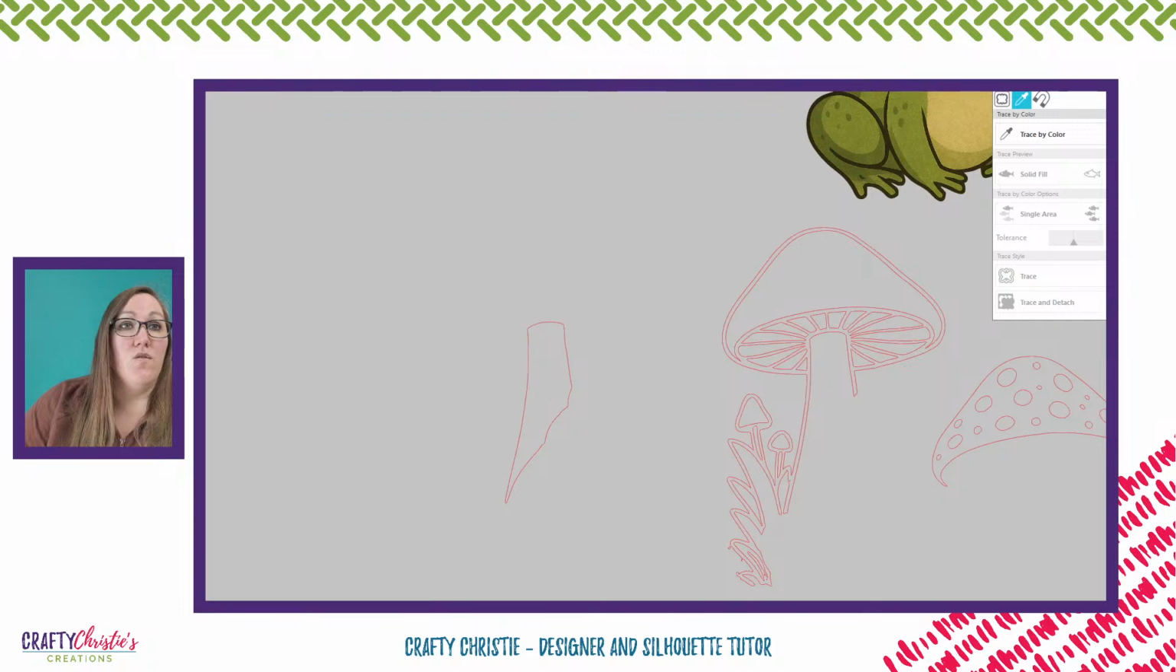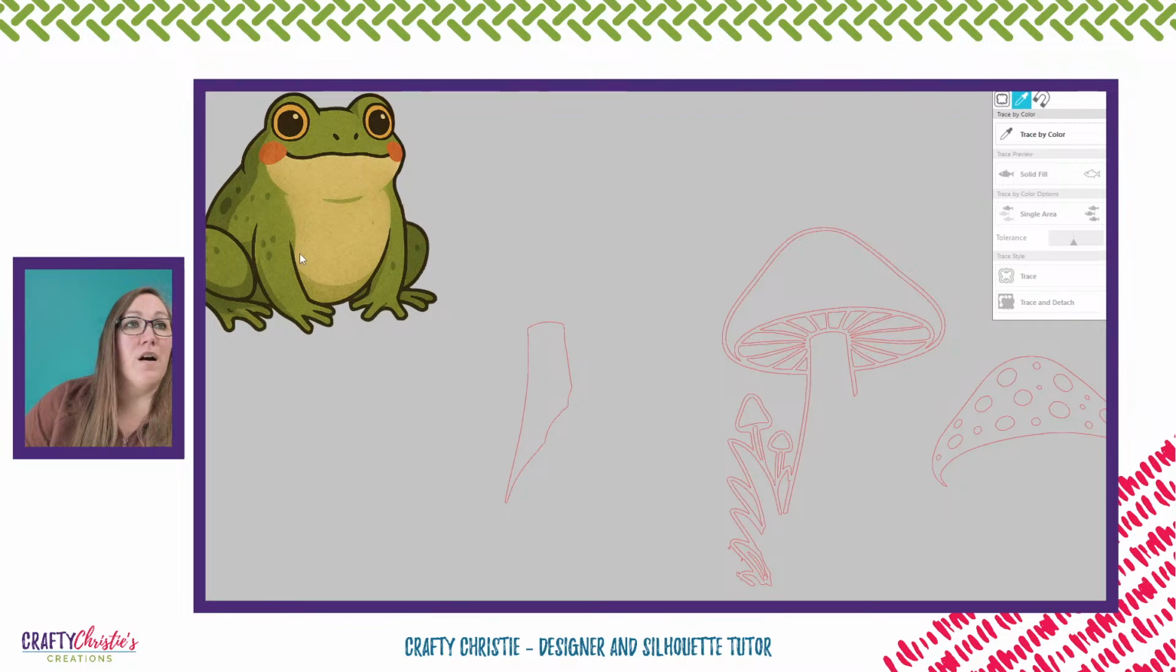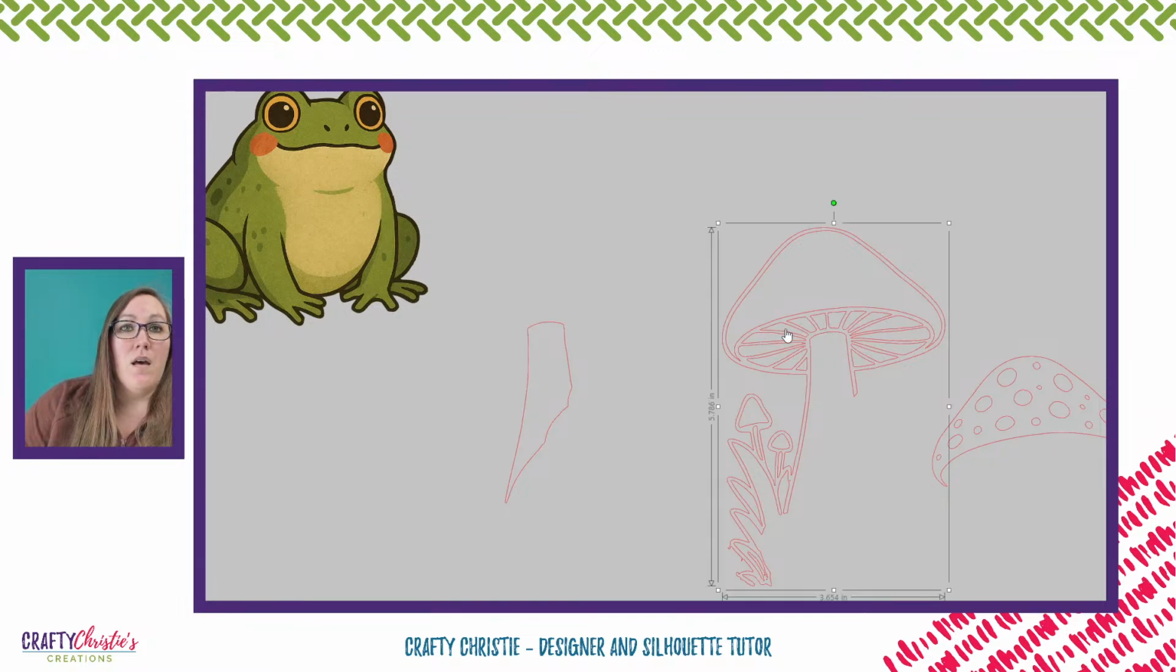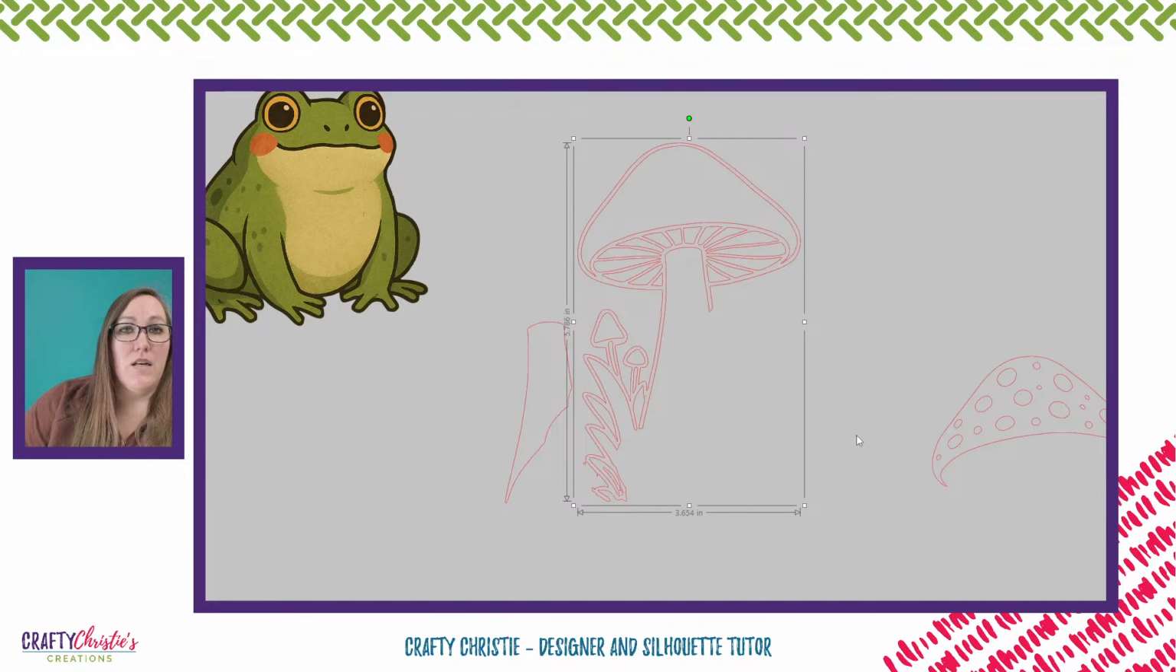I'm going to just move that picture to the side. Again, if you need that picture, there's a link in the chat for you to grab this if you want to follow along. We've got our frog that we're going to do as a print and cut, and now we're going to build out some layers for our mushroom. And we've got a couple different parts here.